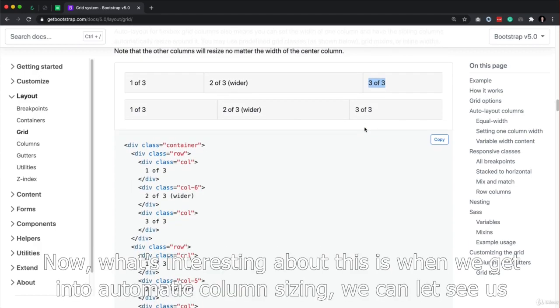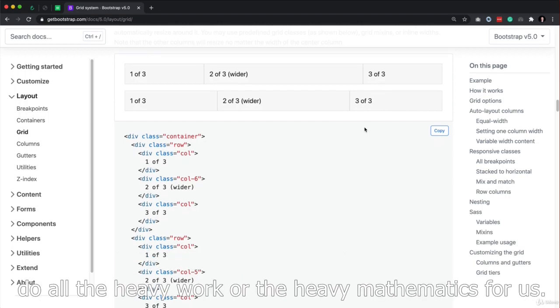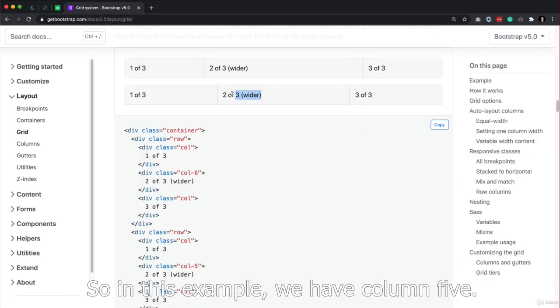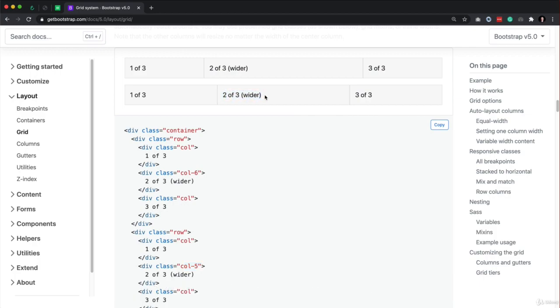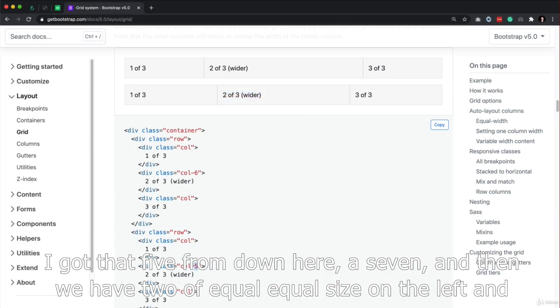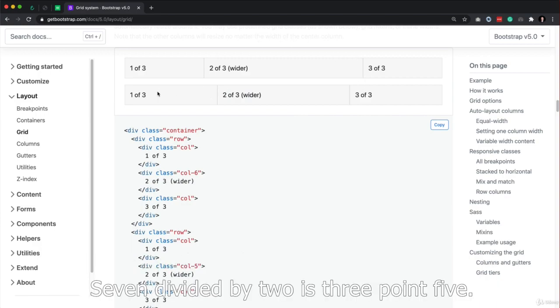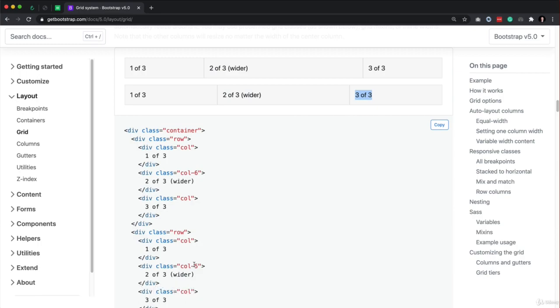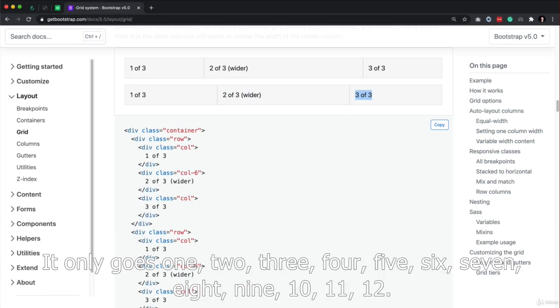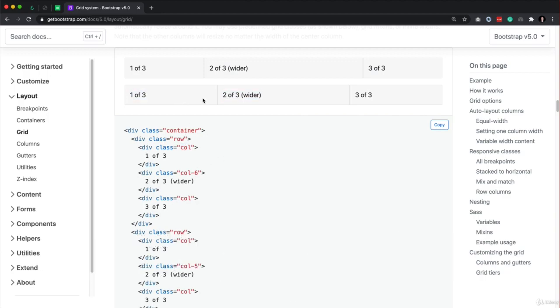Now what's interesting about this is when we get into automatic column sizing, we can let CSS do all the heavy work, or the heavy mathematics, for us. So in this example, we have column 5. So it's going to take up 5 out of 12. We have 7 left. 12 minus 5, I got that 5 from down here, is 7. And then we have 2 of equal size on the left and the right. 7 divided by 2 is 3.5. So this is 3.5 and this is 3.5. Now there is no col or col dash 3.5. It only goes col 1, 2, 3, 4, 5, 6, 7, 8, 9, 10, 11, 12. So the nice thing about that is Bootstrap is automatically going to take care of this column for us.